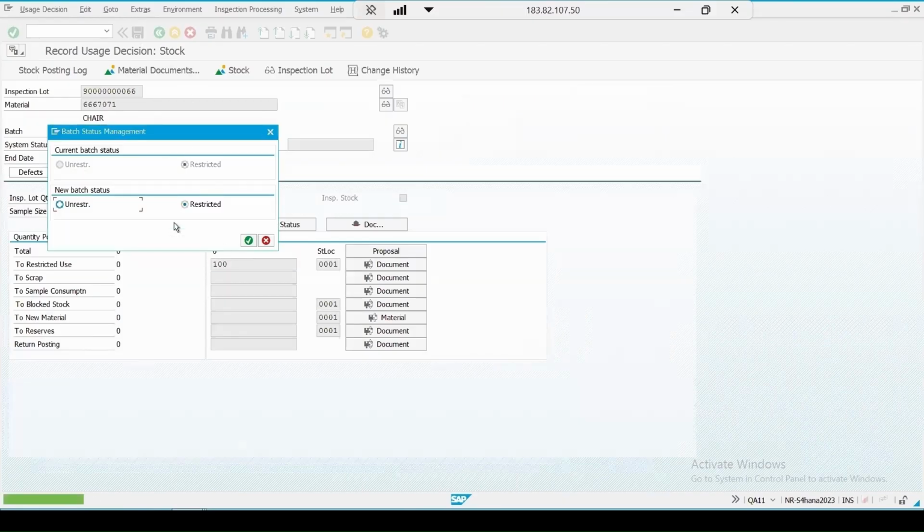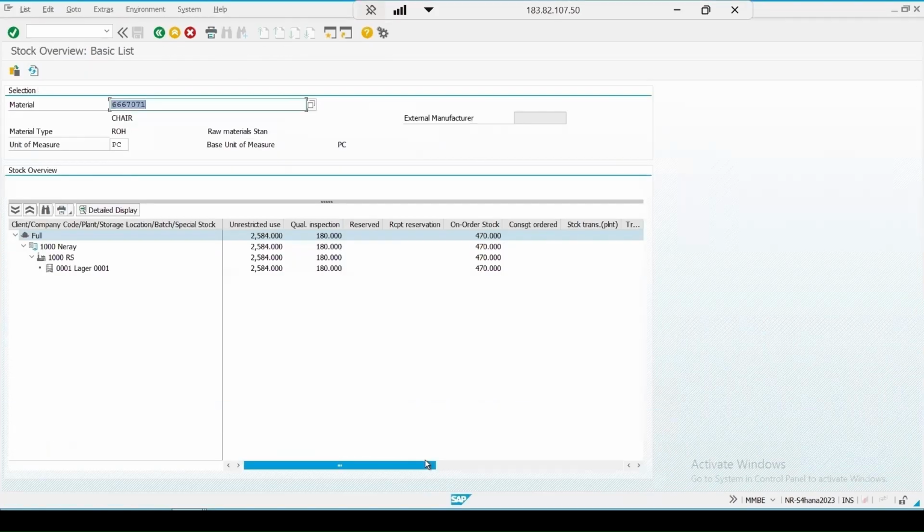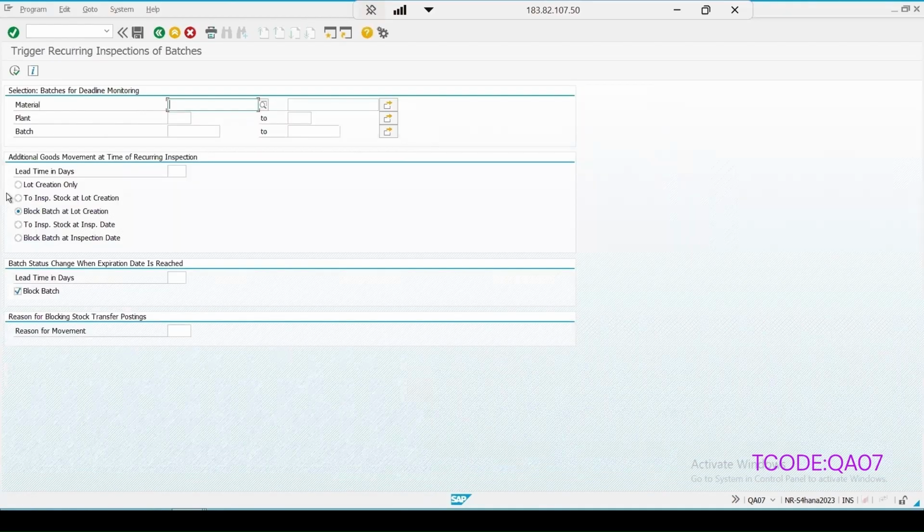Save it. Moving it to the unrestricted status of the batch. Continue. Refresh it, it is removed. And if we again check our MMBE report and refresh it, this batch test is now in the unrestricted. Go back. When we are selecting the third option, the batch status is changed from unrestricted to restricted, and even the stock posting tab comes.